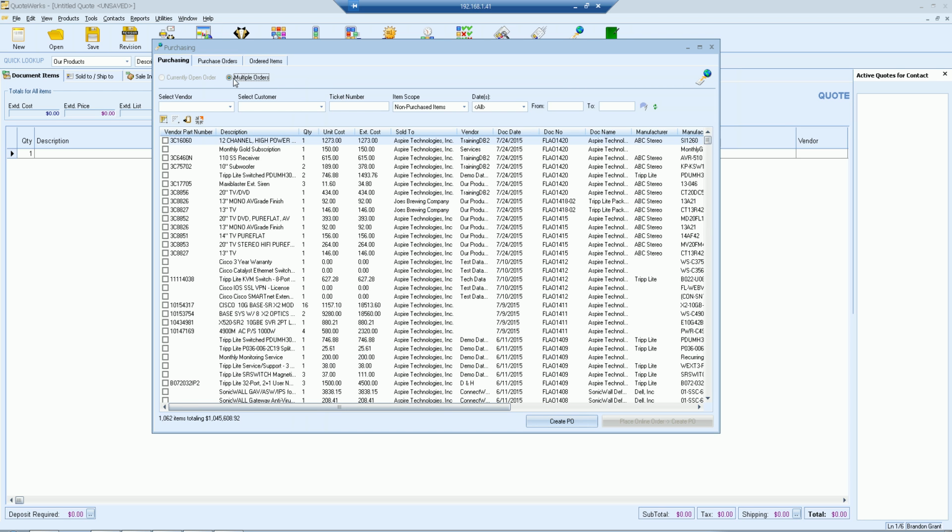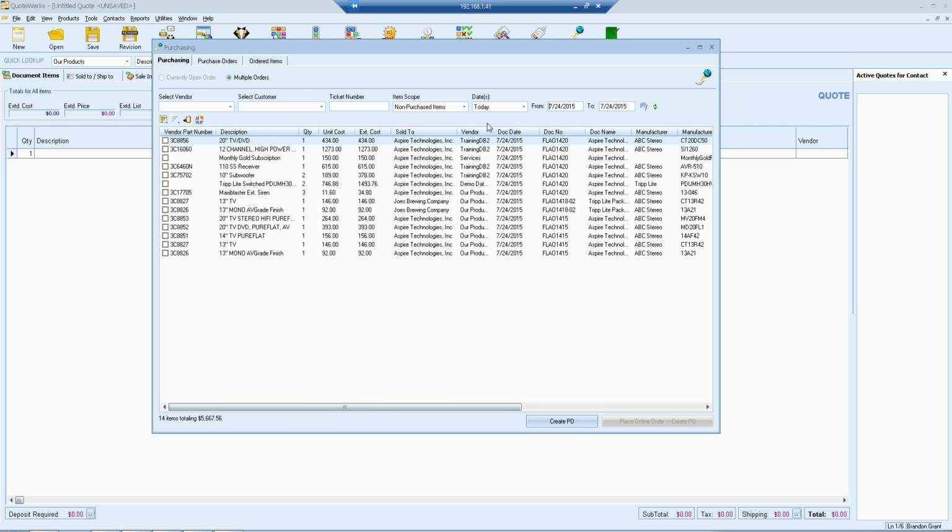So when you have your orders selected on the purchasing, you have the option to select the vendor, customer, a ticket number if you're using ConnectWise, and the item scope. The item scope is basically your non-purchased items, your purchased items, or all items. Typically, when you're doing ordering, you want to do the non-purchased items, because you haven't purchased them yet. You can also filter by date. So if you wanted to say today, these are all the items that have been converted to orders today, or on orders that have the date of today.